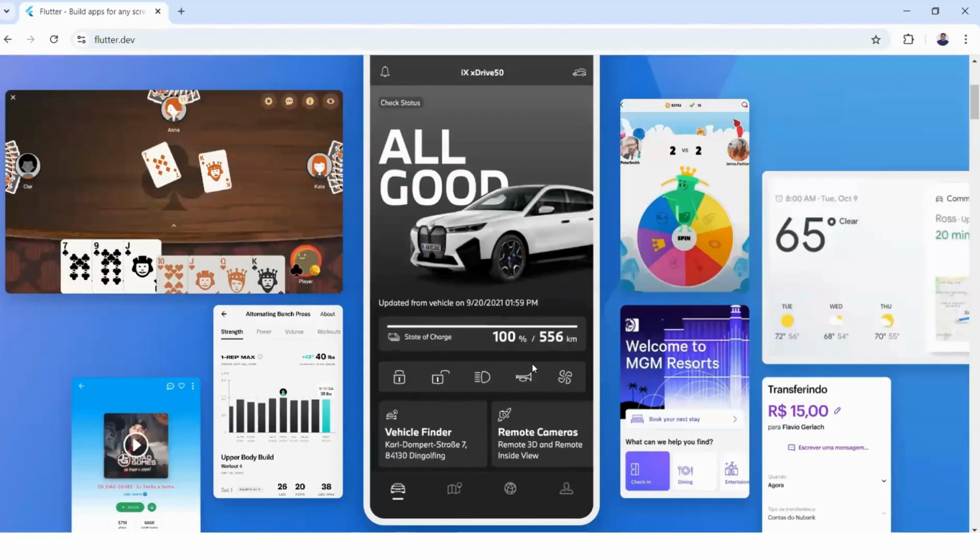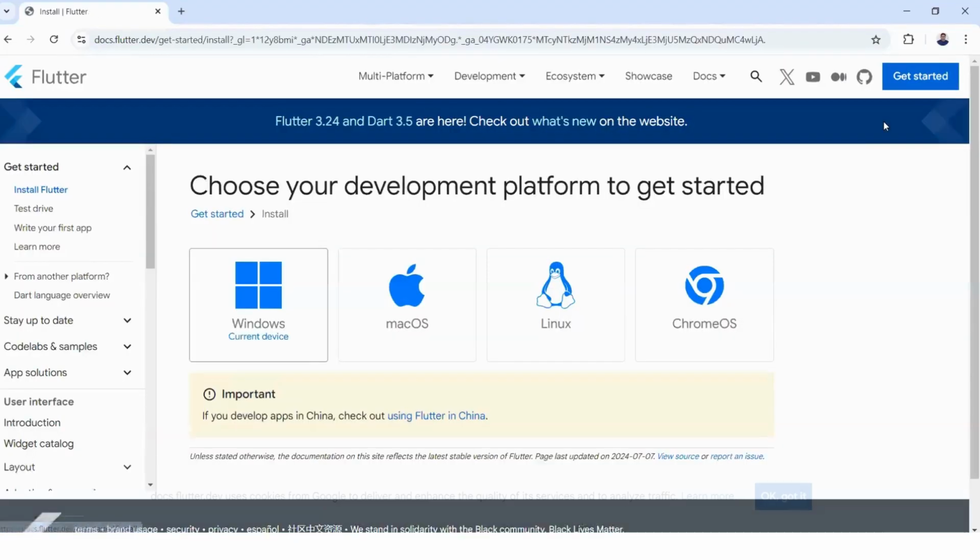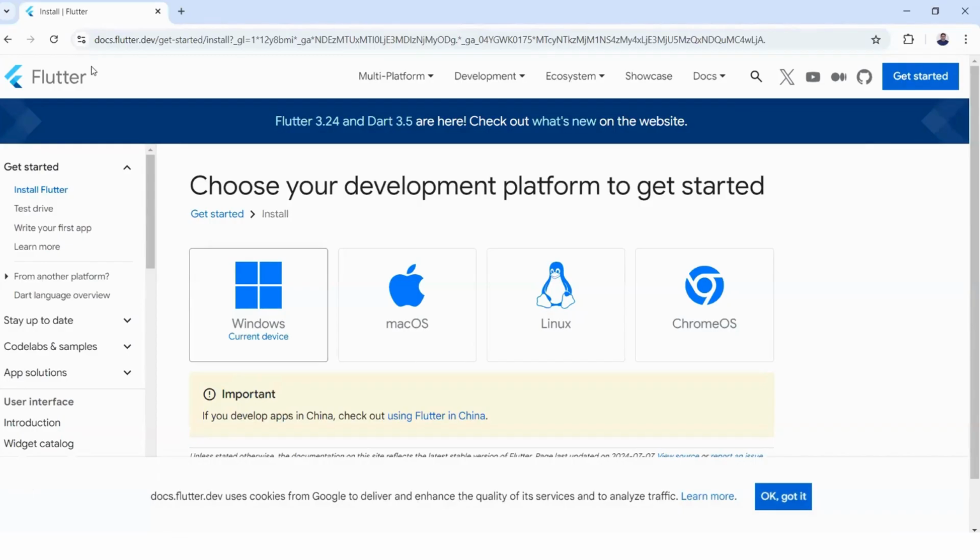Yesterday we discussed these things, whatever we required for that. Today, I want to demonstrate how to install Flutter into my system. So first, when you click on get started, it is showing you to choose your development platform to get started. That means in which operating system are you planning to install Flutter?